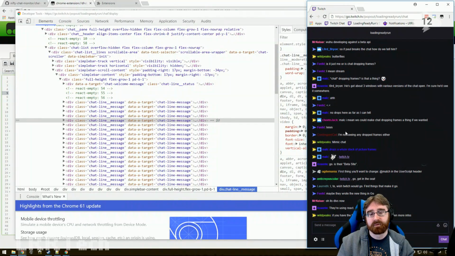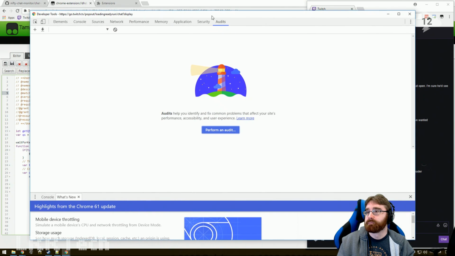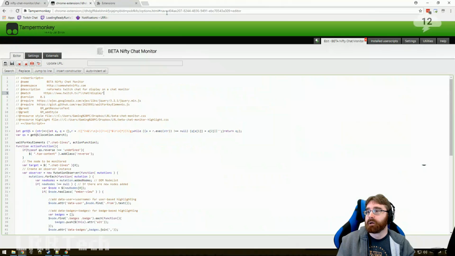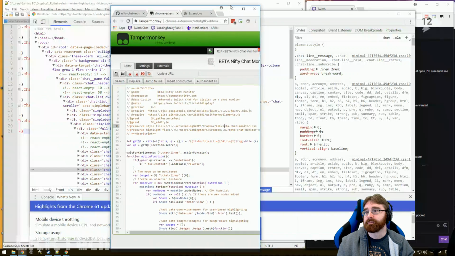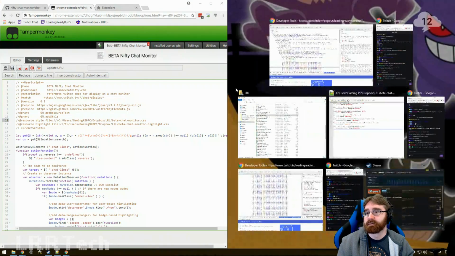If you have the React DevTools plugin, you can see even more info. Oh, that's kind of... I mean, React is the new hotness, I guess. Well, I guess it's not the new hotness. It was the new hotness at one point. It's probably no longer cool. I don't know. I can't keep up with these things.